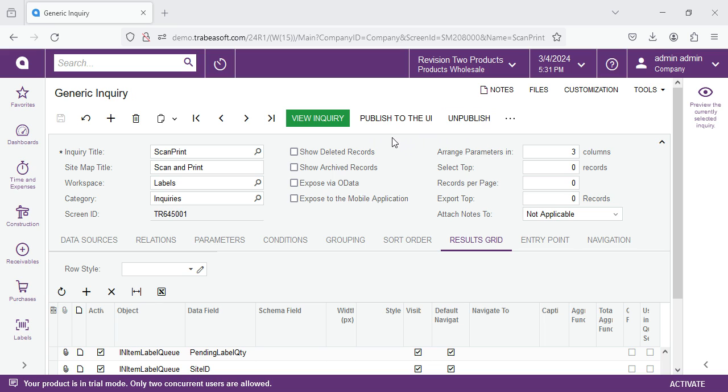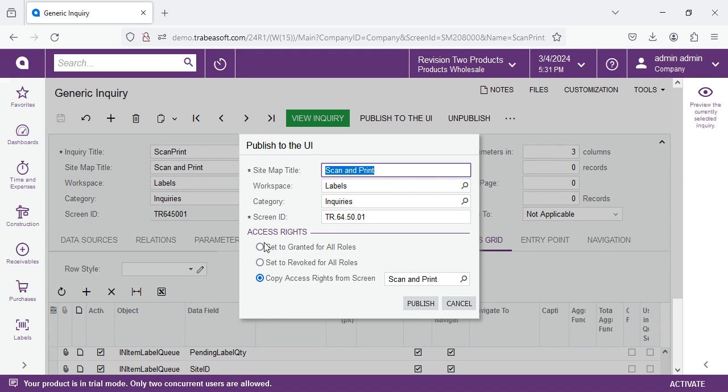These effectively replace the make visible on the UI checkbox that was formerly right here, and they work with the changes that are in Acumatica across the board in the access rights, where they removed the not set option. And so if I click on publish to the UI, I can see the three access right levels I can choose from. I can set to granted for all roles, revoked for all roles, and I can copy access rights from an existing screen. I'm going to start out doing set to revoked for all roles and publish.